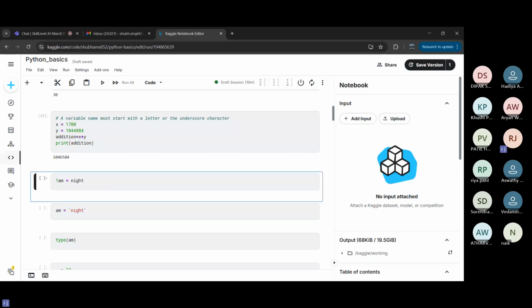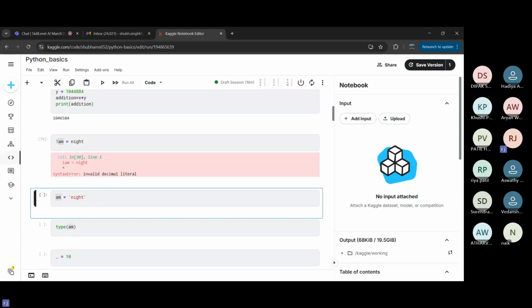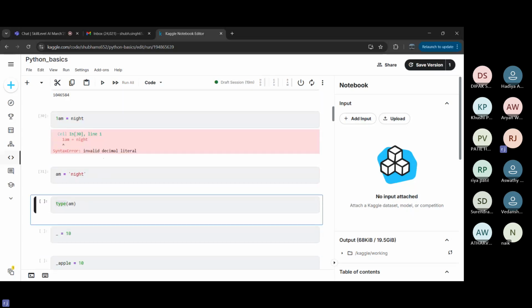Now there are several things that we need to take care of while creating variables. First one is it should not start with a number. So if I say 1am equals night, it will throw me an error. It should not be starting with a number. So instead, I can do something like this: am equals night. This variable creation will get accepted, but the other will throw an error. It should not start with a number.